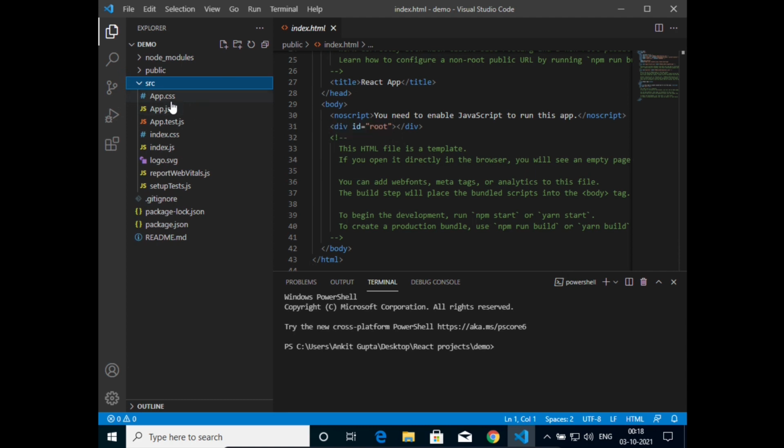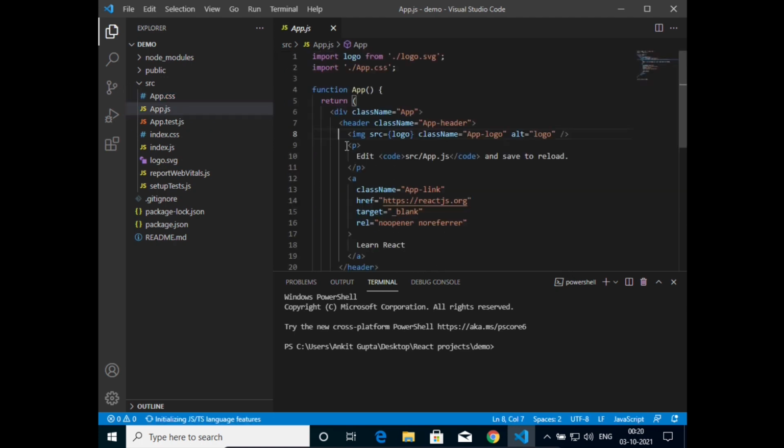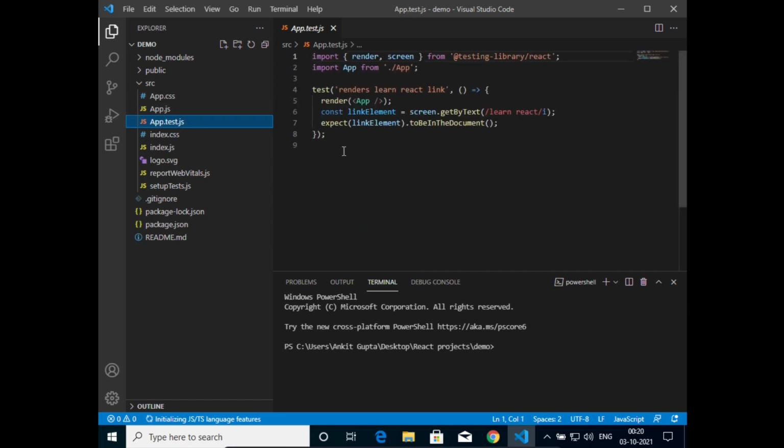Here we have app.css. It contains the CSS code for the application. Next we have the app.js. We'll be writing all our HTML code in this file. Don't worry about the structure of the file. We'll be discussing that later in this video. Next we have app.test. This is required to test the React app. We won't be changing anything in this file.